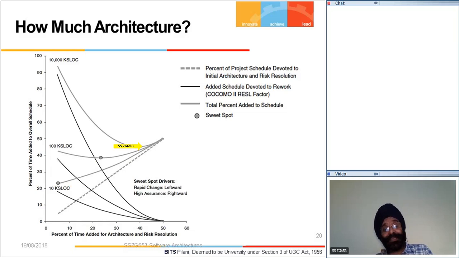So in a large project, a good amount of input into architecture helps reduce the project duration. See, the rework comes down right up to here. Whereas in a medium-sized project, the rework only reduces a little. In a very small project, you'll end up doing more work. So the moral of the story here is that in very large projects, architectural input in the beginning can really reduce your overall time, right from here to here. This is the sweet spot. So this is something you want to realize, that architecture really cuts down on rework.